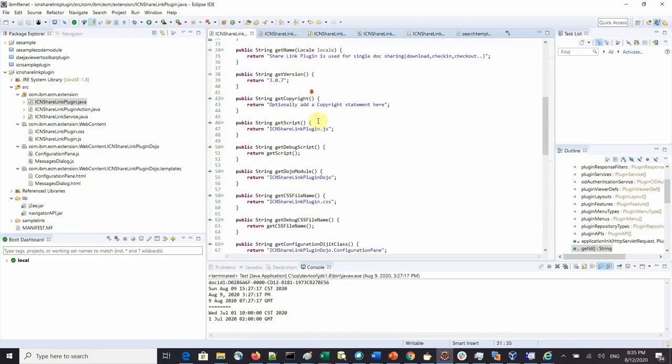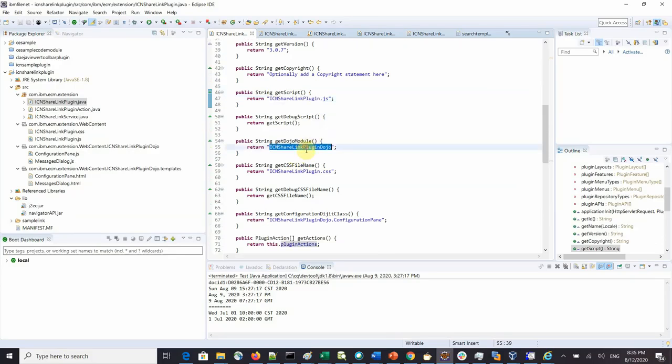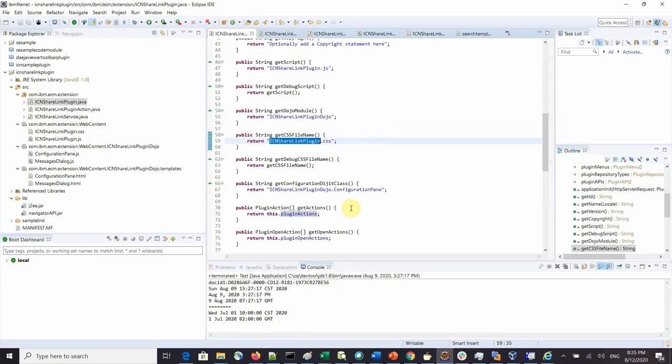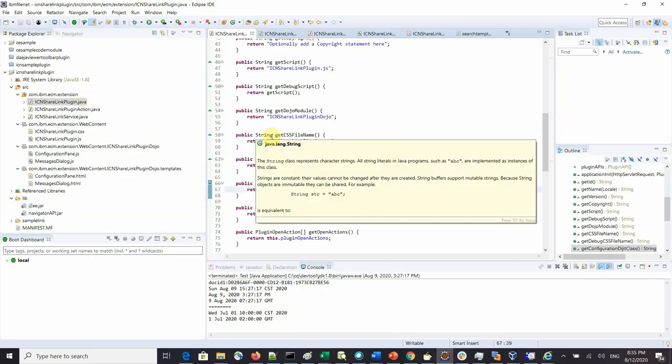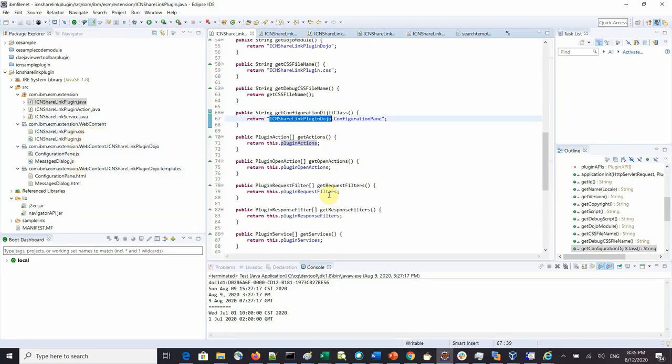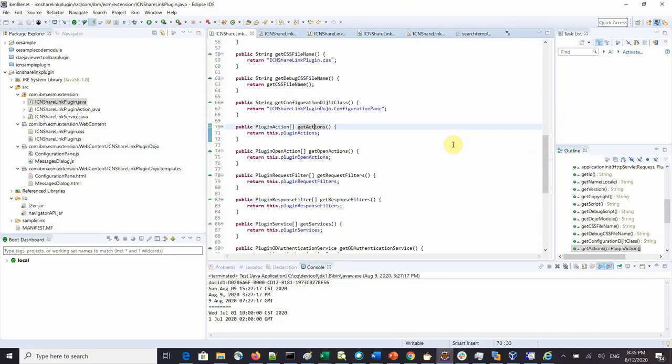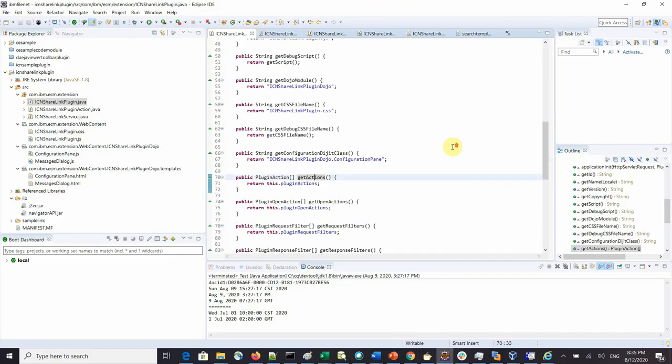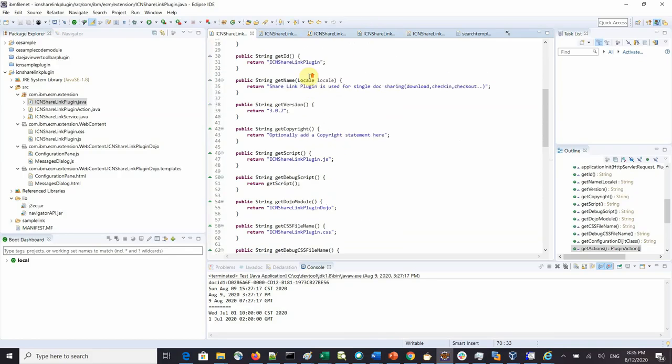This is very key. And also the script should reference the share link plugin.js, the Dojo module folder, the CSS, and the configuration. All this is consistent with the structure we just went through. We also retain those actions and the plugin service. This is the skeleton.